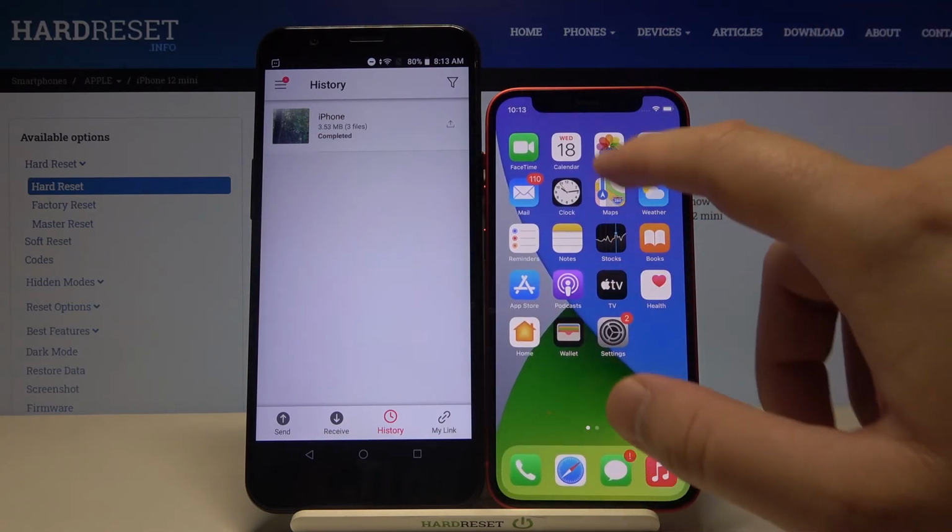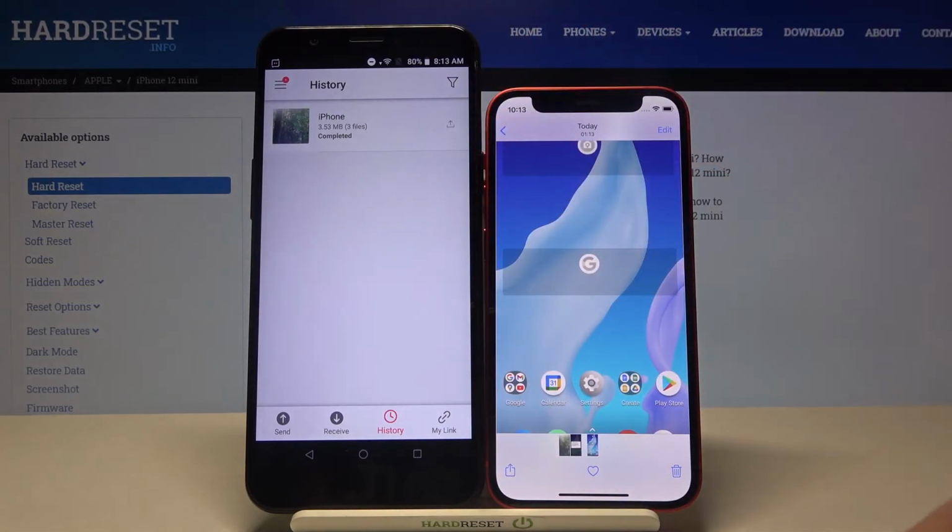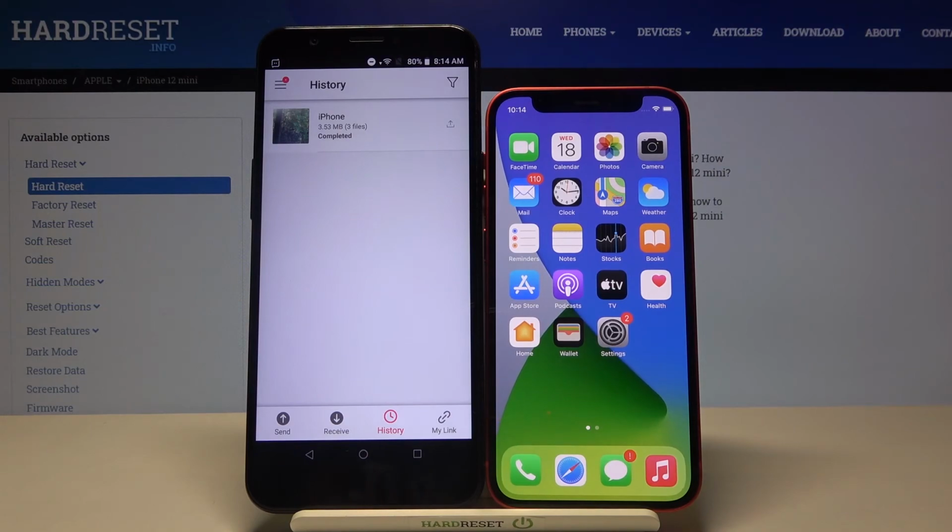So right now, when we enter the photos, we will be able to find all the stuff that we sent from this Android phone to our iPhone 12 mini. And that's how it looks.